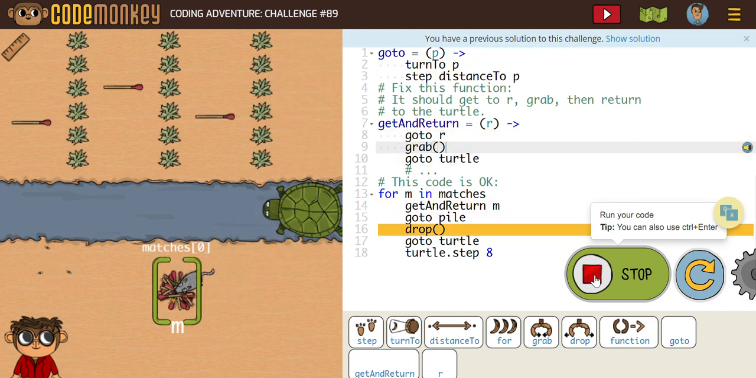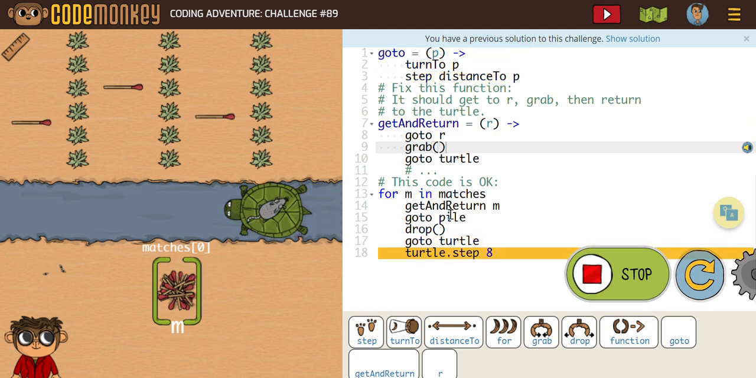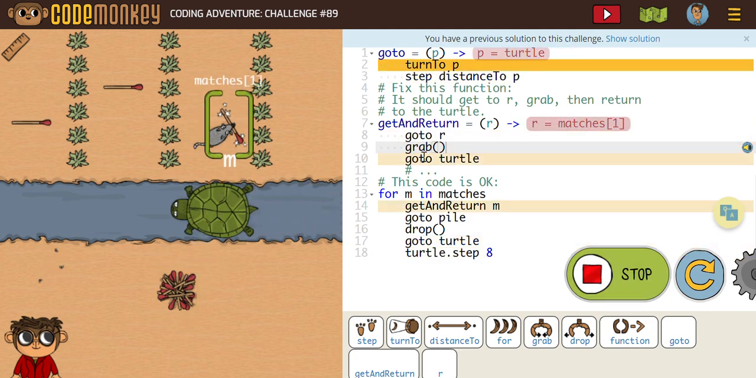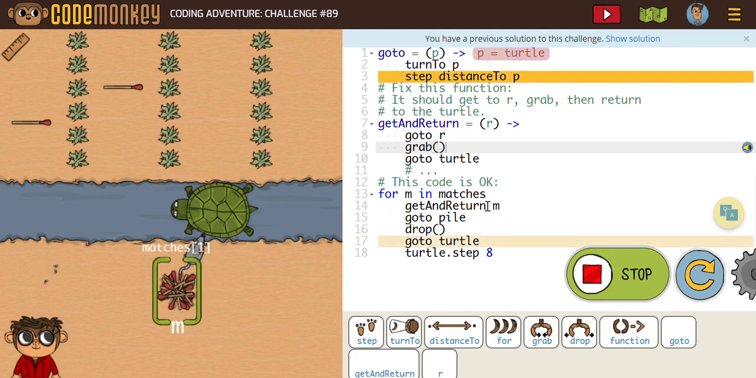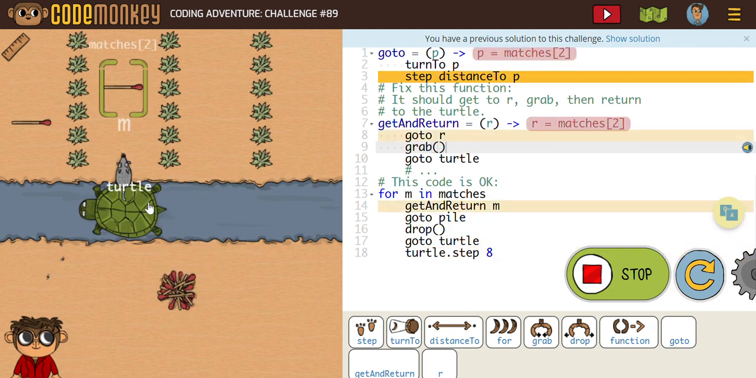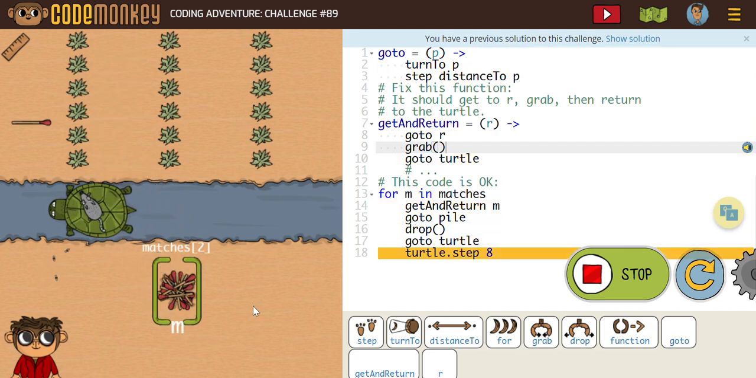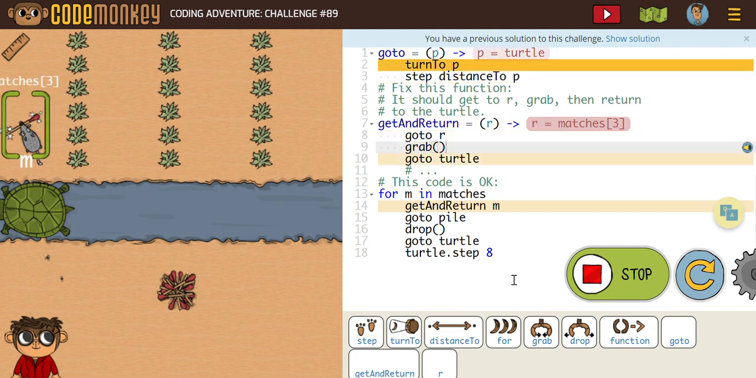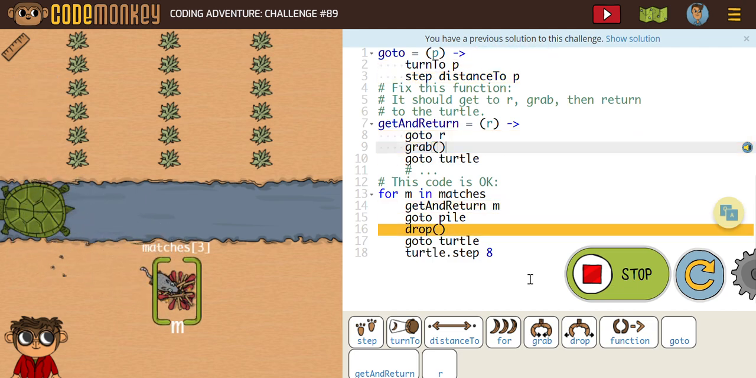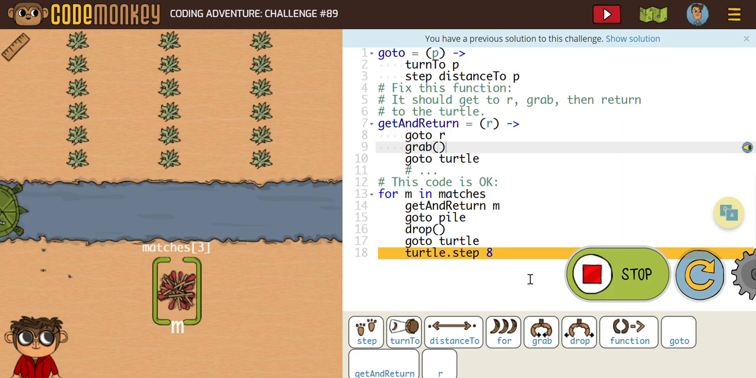So there we go, go to the turtle, come back. Now notice we're returning to the turtle. Then we get up there to our match, get back to the turtle, and again, our turtle stepping up to the match, back to the turtle, back to the pile. So hopefully that makes sense here for challenge 89. And there you go, that should be good.